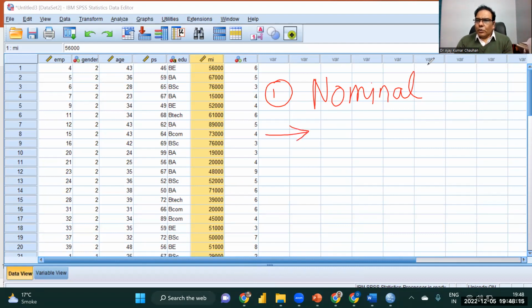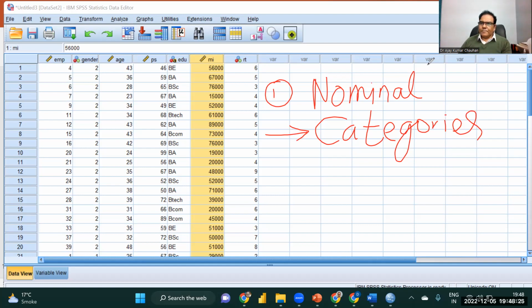Nominal variables are also known as categories, like male, female, young, middle, old, poor, middle income, rich. So all these are the categories, even married, unmarried, rural, urban, all these are categories.